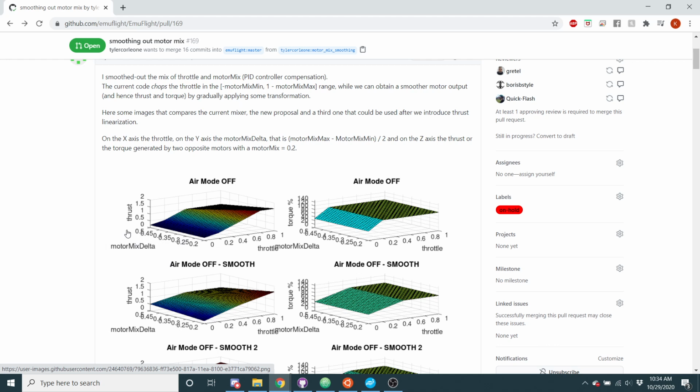In motor mix delta, this is looking at two motors. So we have throttle, which is where you've moved your throttle on your controller, and then motor mix delta is the difference between two motors. So if the difference between two motors is, this shows all the way up to 50% difference, from 0 here up to 50%.